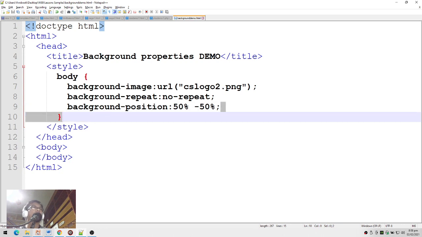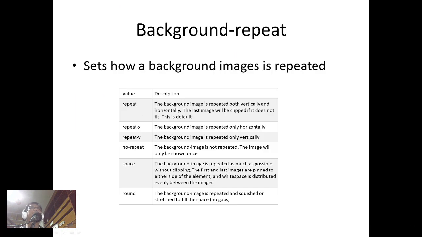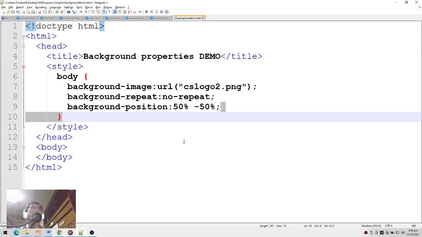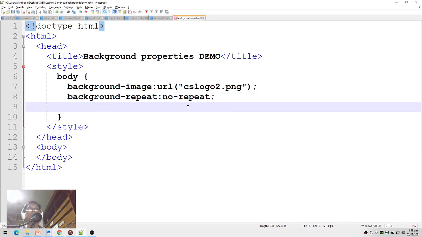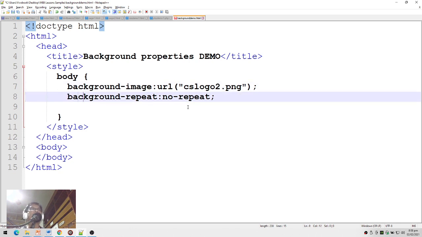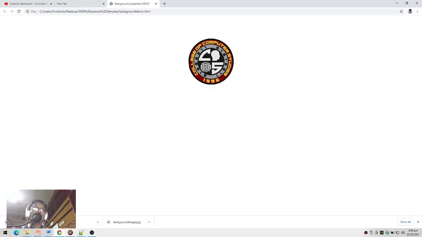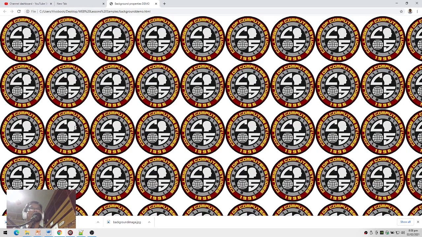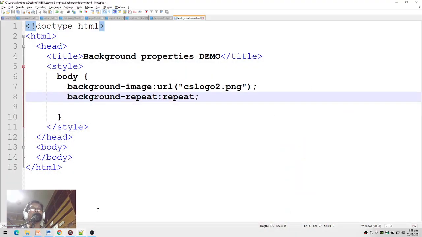So next, with the background repeat, I've already placed here no repeat. So let's remove this one first. So by default, the default is actually repeat. So if you're going to view our web page, it will repeat the image. So that's by default. So if you place no repeat, then the image will be shown only once.